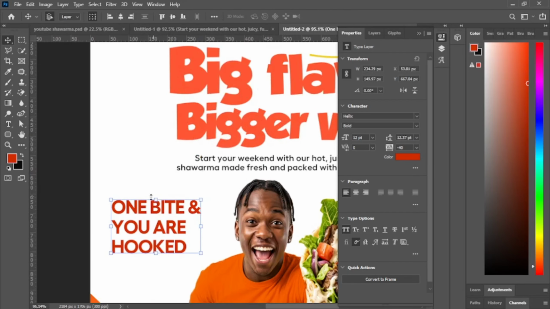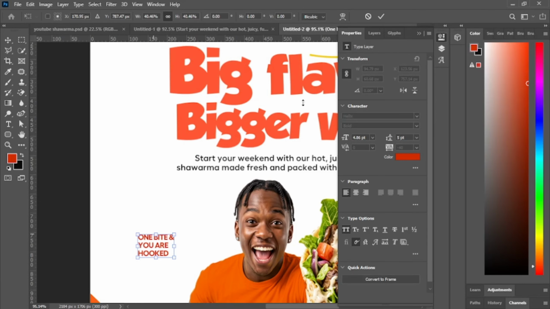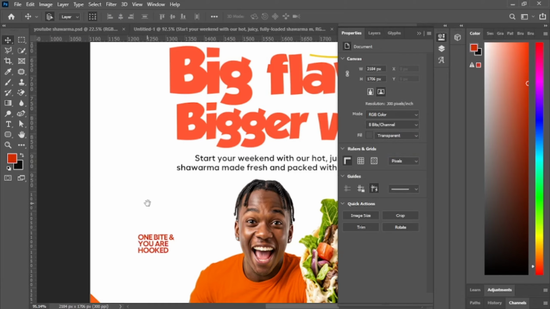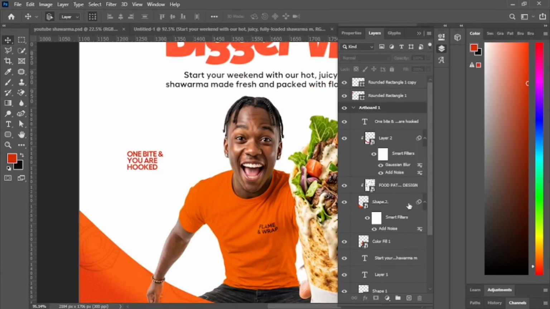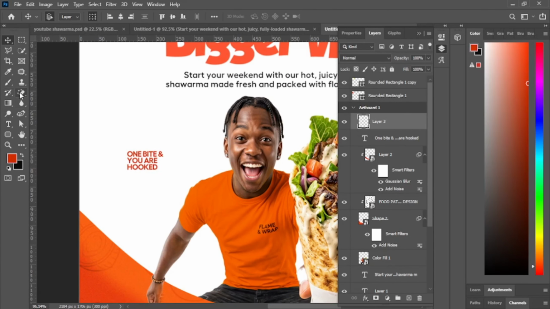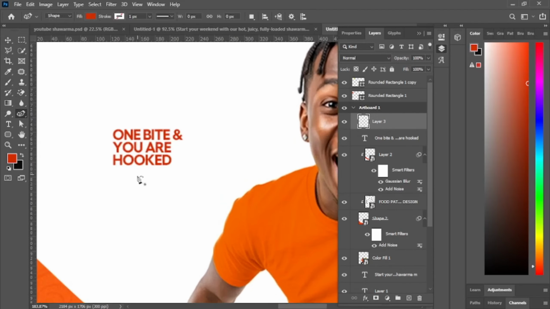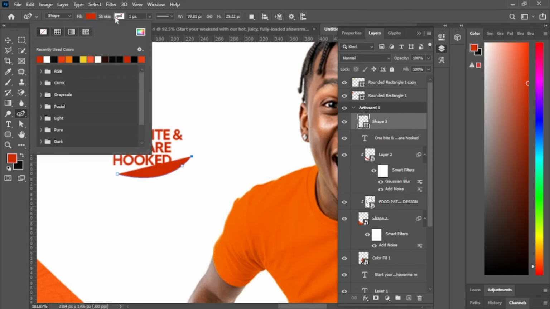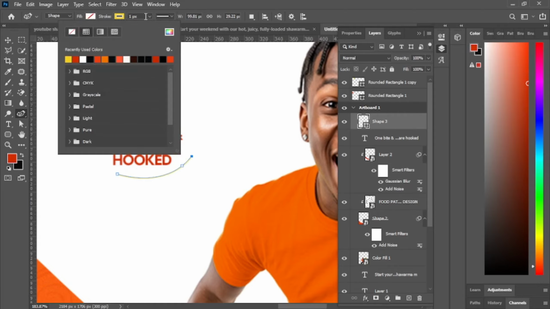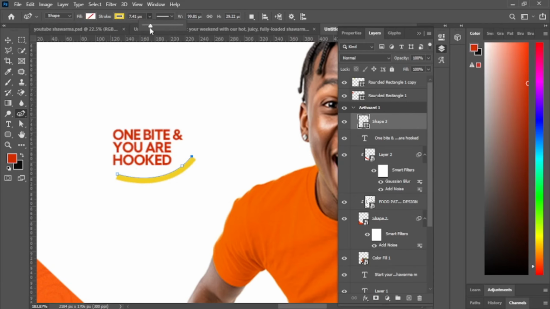Then I'm going to reduce the size, then reduce the line height, and create a new layer up here like this, and just use my curve brush, curve pen tool, and just do something like this, and just give it this yellow feel and increase the size. A size of 4 is okay for it.